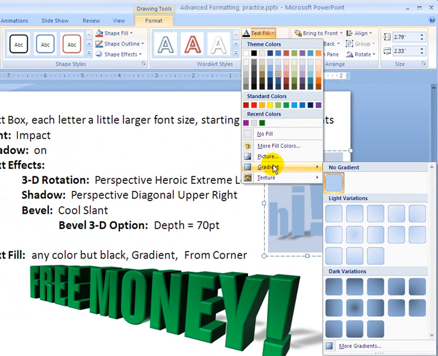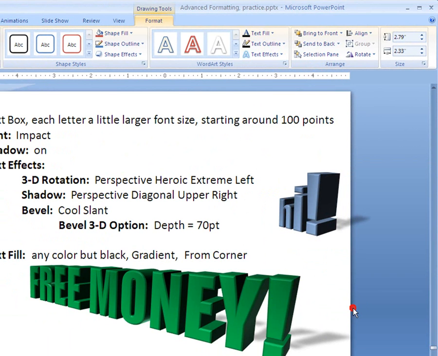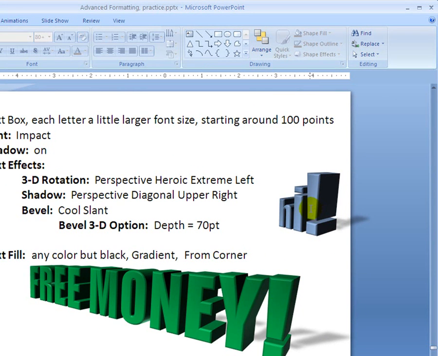I think I'll choose, I don't know, maybe one of these. It doesn't matter. You can play around with it, make it look good, whatever you think looks good. Then when I click off of it, we'll see what it looks like. Hey, look at that. It looks great. So maybe you can make something like that. Give it a try. Play around with all those text effects and have a blast. That's about all there is to it.